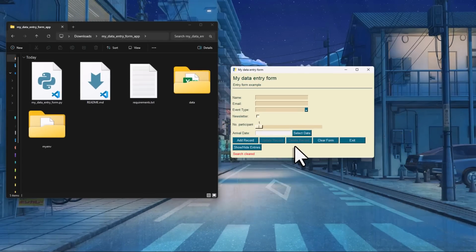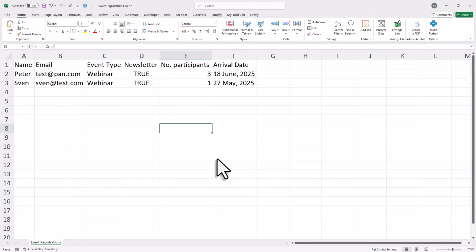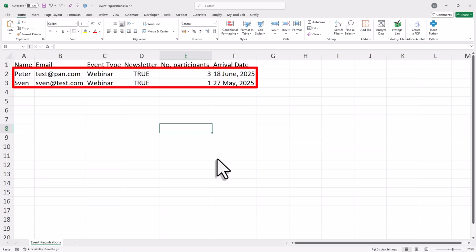created for us. You will find the spreadsheet inside the data folder. And if you open it, this is what it looks like. Here you can see that our field names are now used as headers, and below that you can see all the entries we added. And you will also notice that the date format is exactly how we specified it. And the checkbox value is represented either as true or false, depending on what you selected.